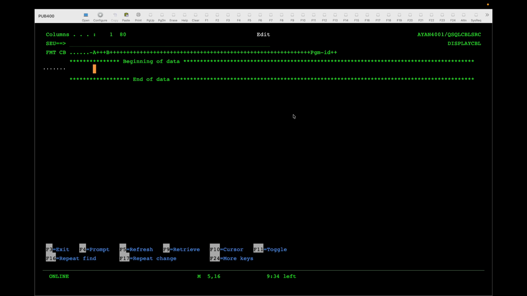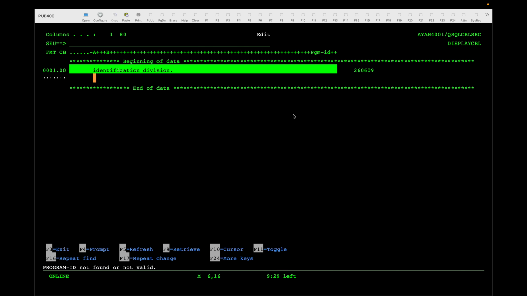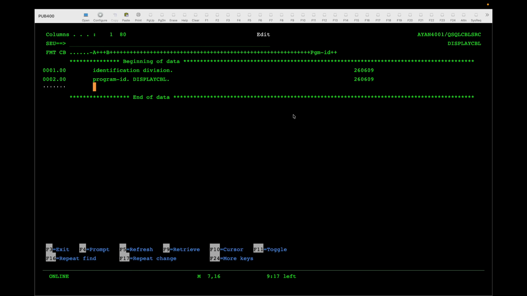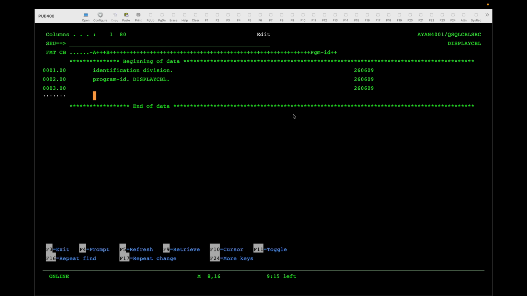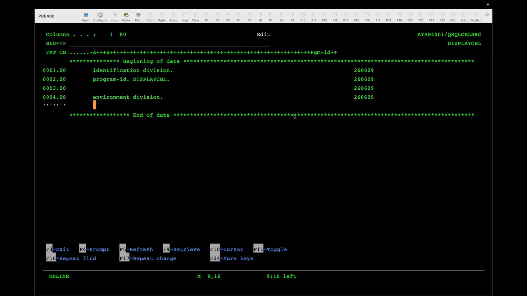So as we know, we start with the identification division. Okay, then we write program ID as the program name, display CBL. Then we give the environment division. Then we do input output section. I think we are missing one plus.